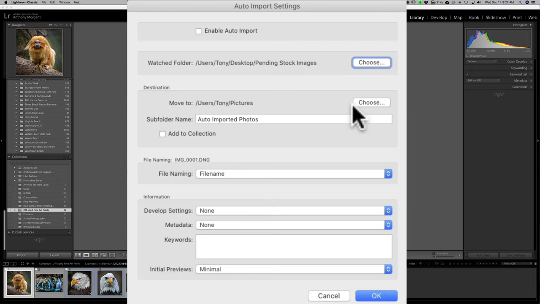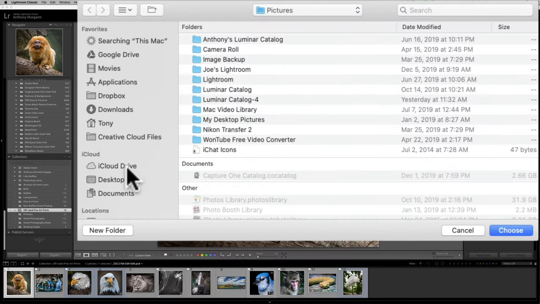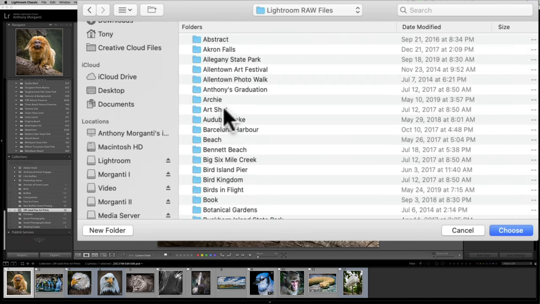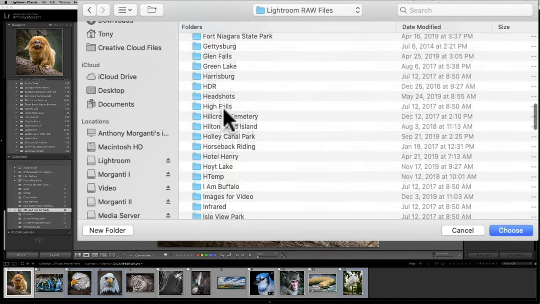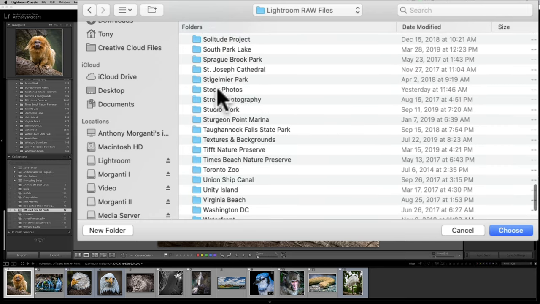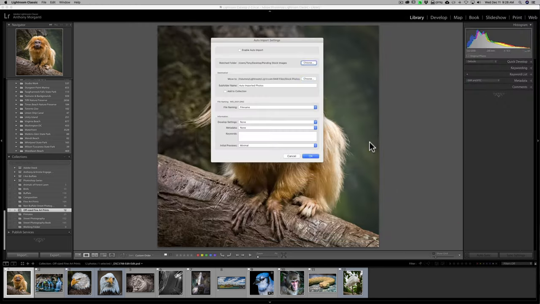Where do I want to put them? Well, I have a very specific folder in my Lightroom library for my stock images, so I'm going to choose that. So I'm going to go right to Lightroom, and I'm going to find my stock image folder, and I just passed it, and there it is right there. So I want it to go in stock photos. That's where I want to put it.